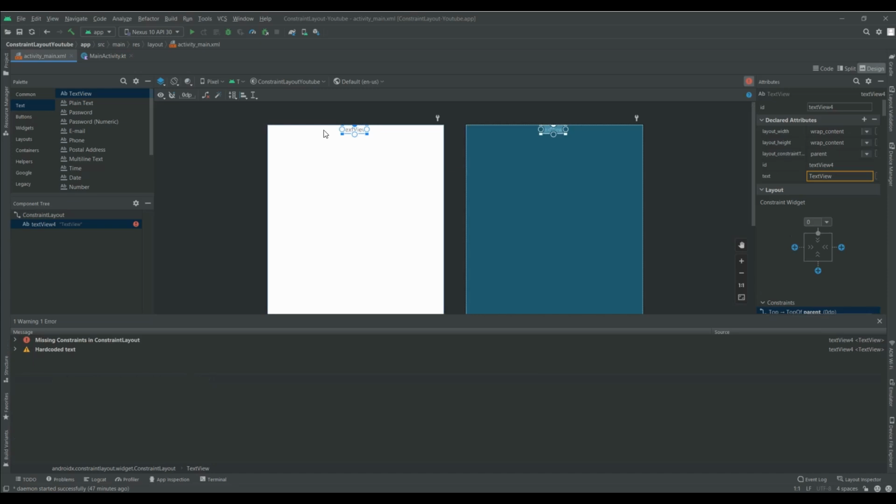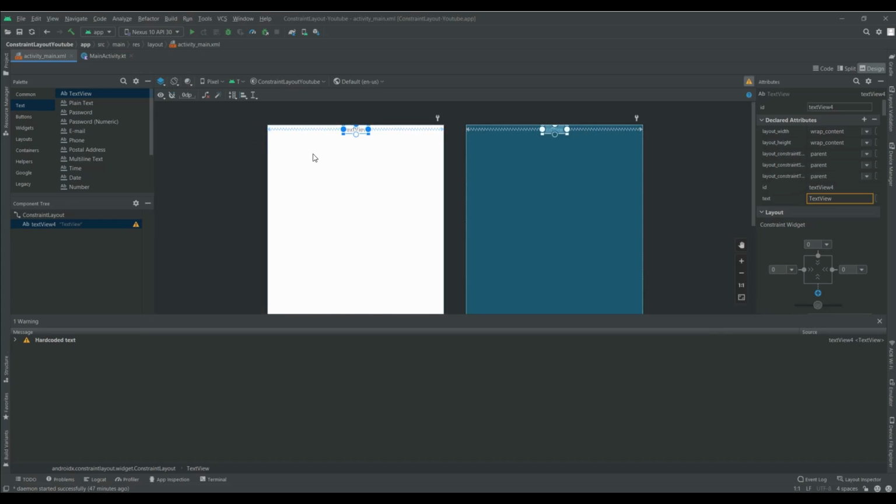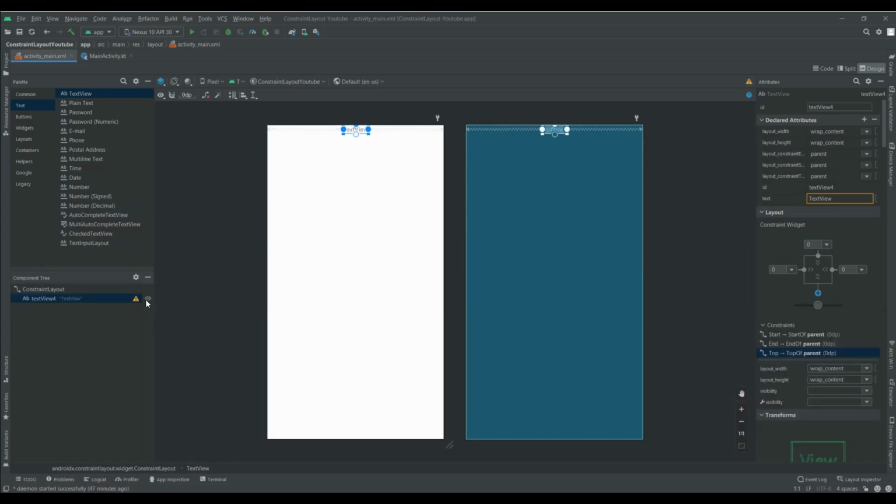Okay, and here you can see when you hover over a handle, it turns into a blue circle outline. You can see here I want to connect the end of this with the start of the parent. And here you can see the error is gone.